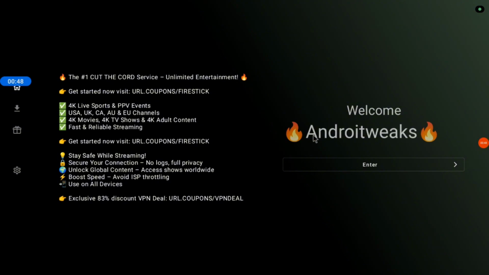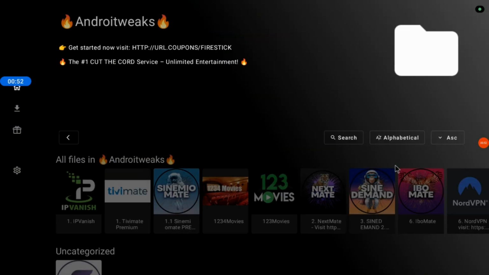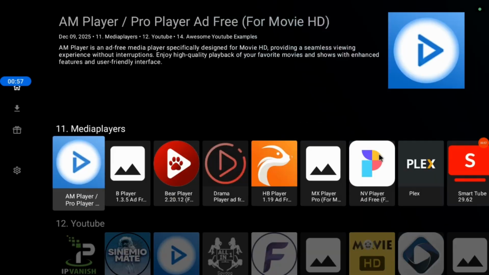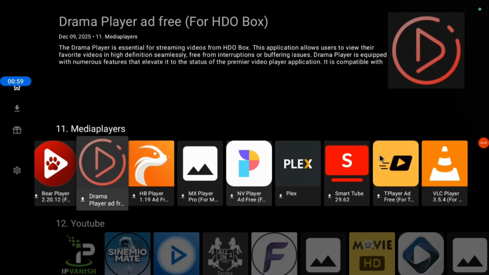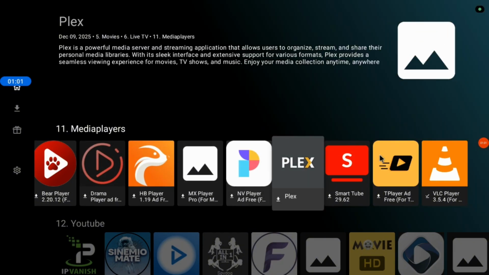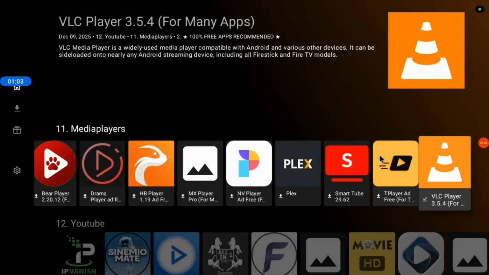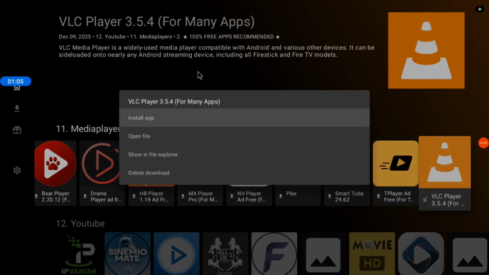And now you find this welcome and an enter button below. Click the enter button and scroll down to the application. So going down to media players to the very right, you find the VLC media player there. Click on it to download and you find install app.